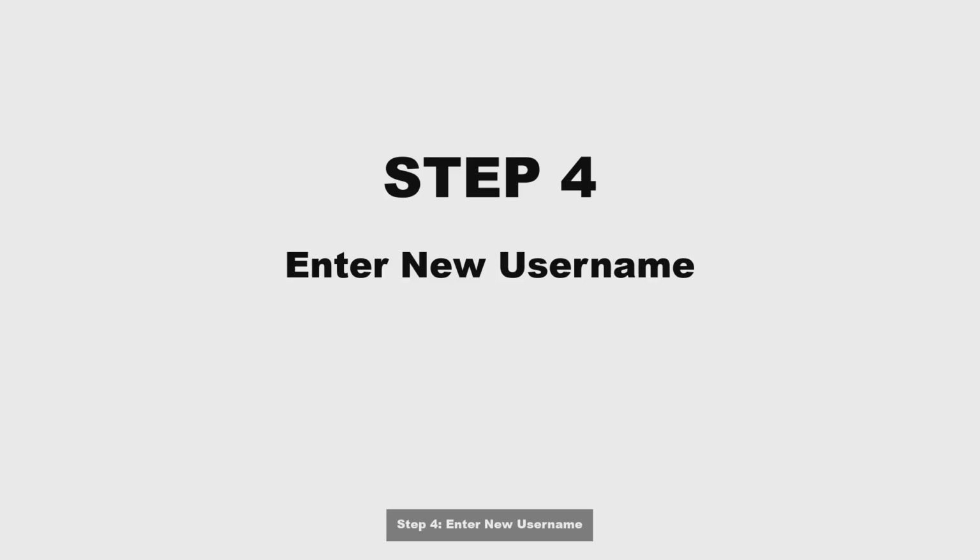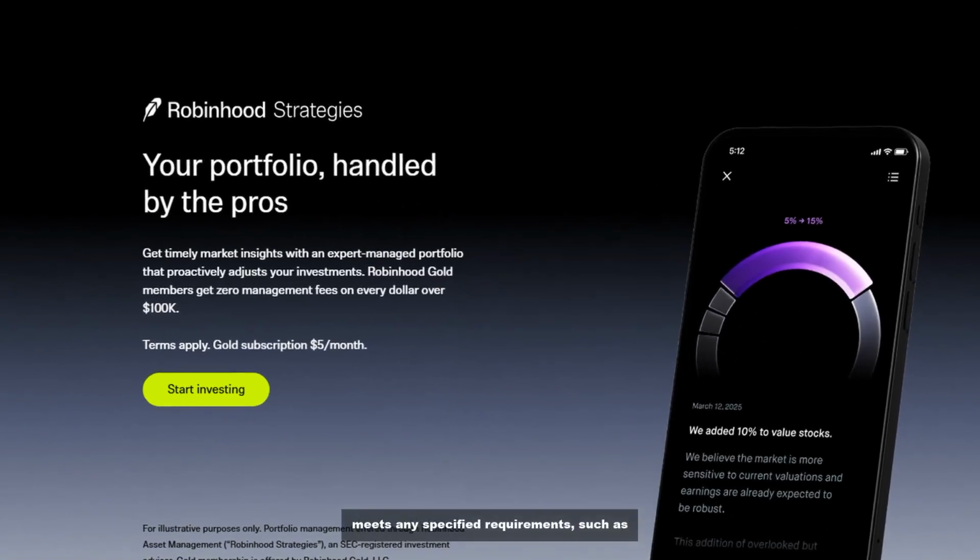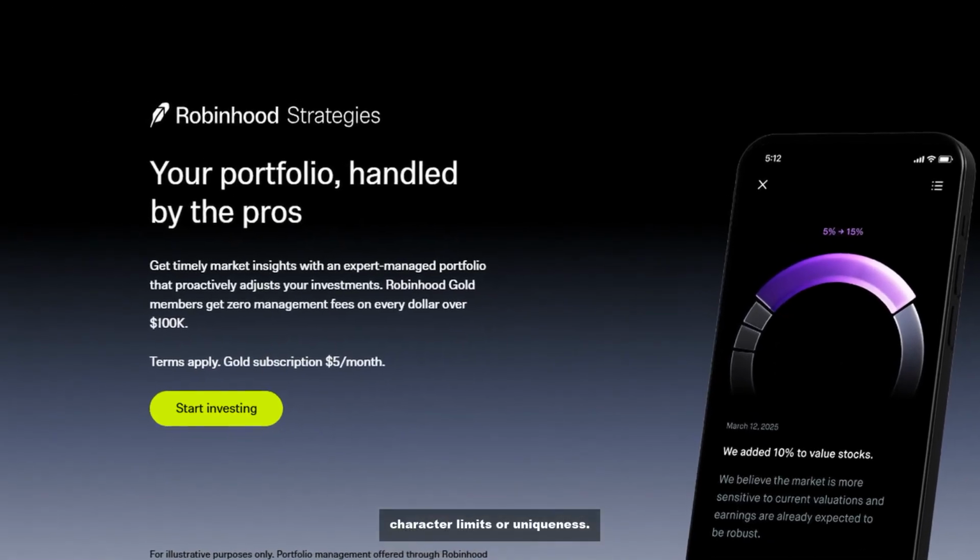Step 4. Enter new username. Input your desired new username. Make sure it meets any specified requirements such as character limits or uniqueness.